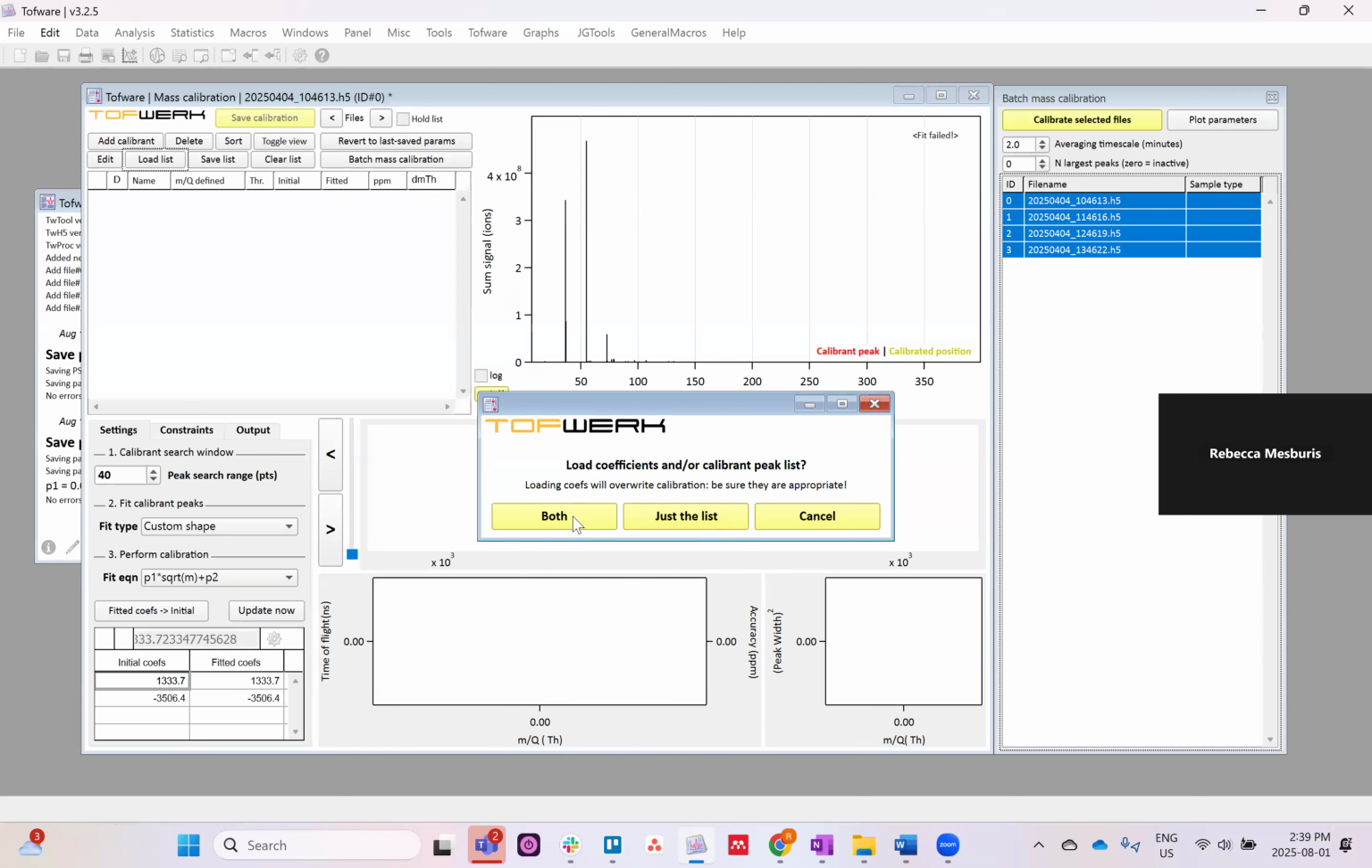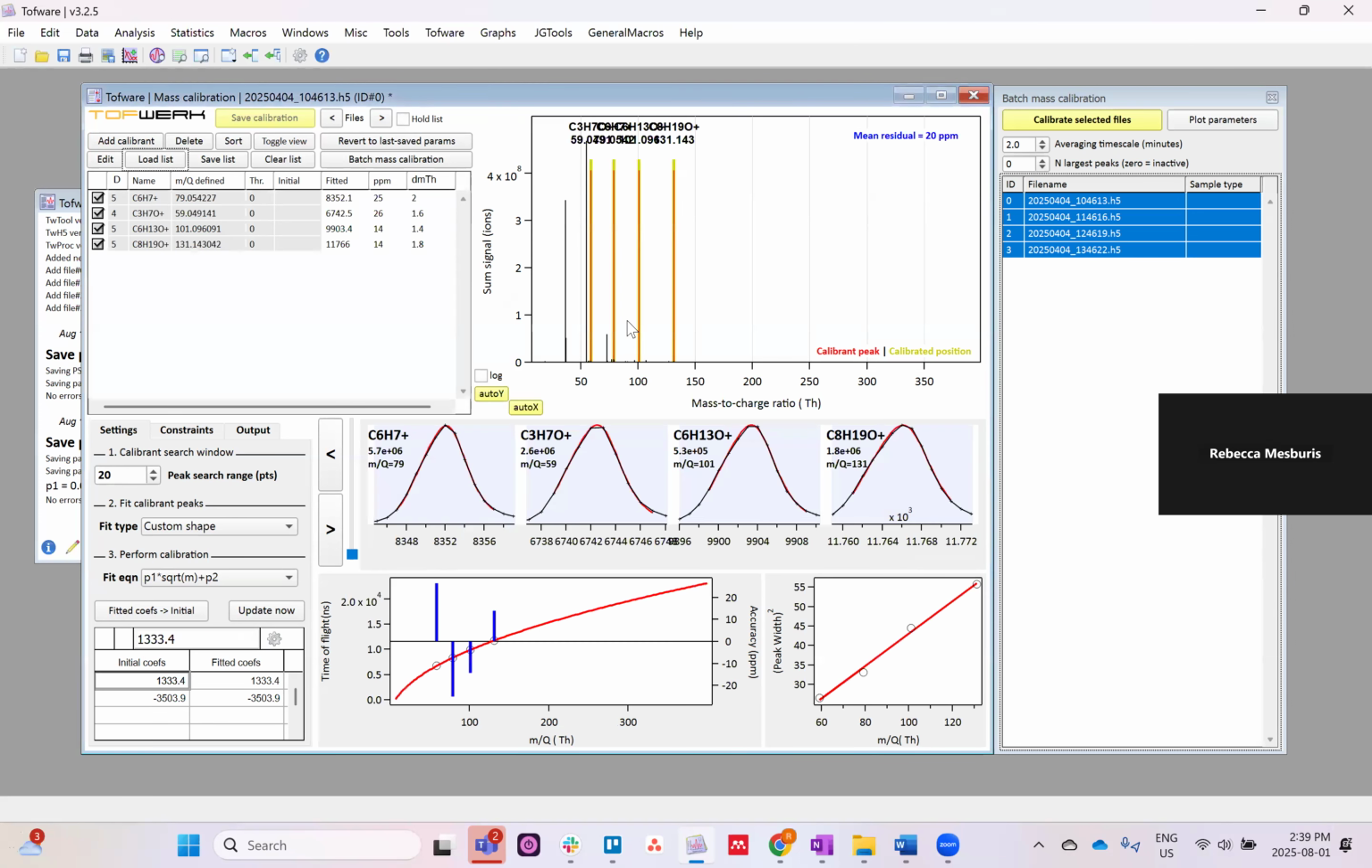So I'm going to go for both because this is from the exact same experiment, but if you're inheriting a list that might not have exactly the correct one, you might want to go for list, or you can start with one and then clear the list and try again. Just go both. And great, this looks really good because this is from the exact experiment in the spring.